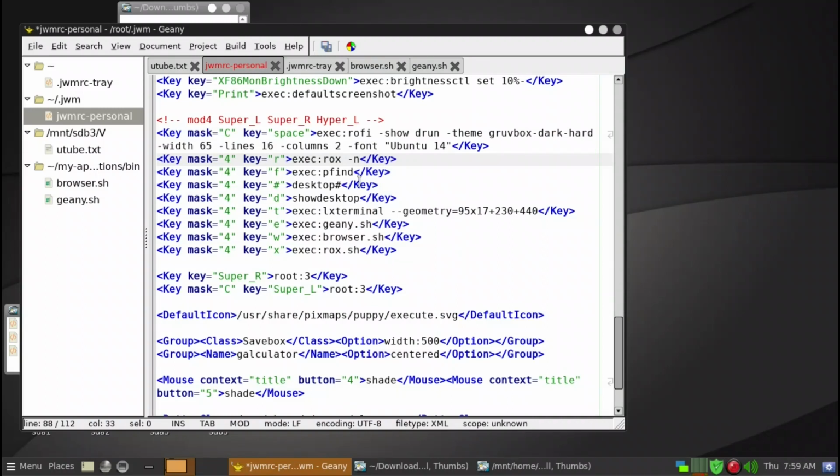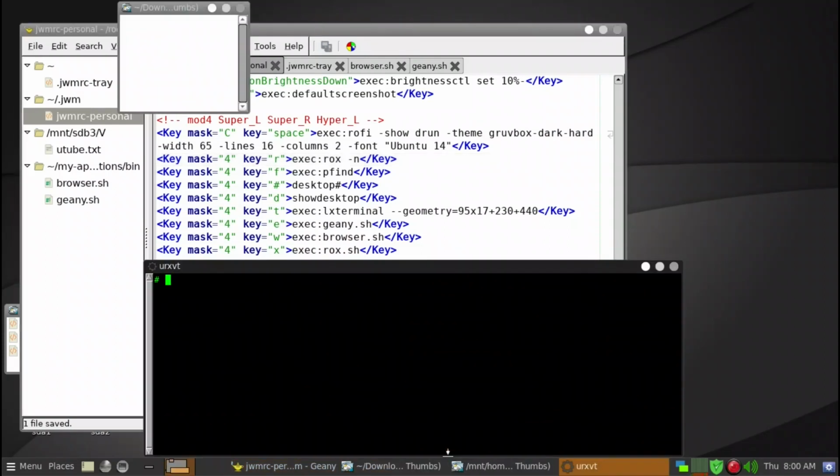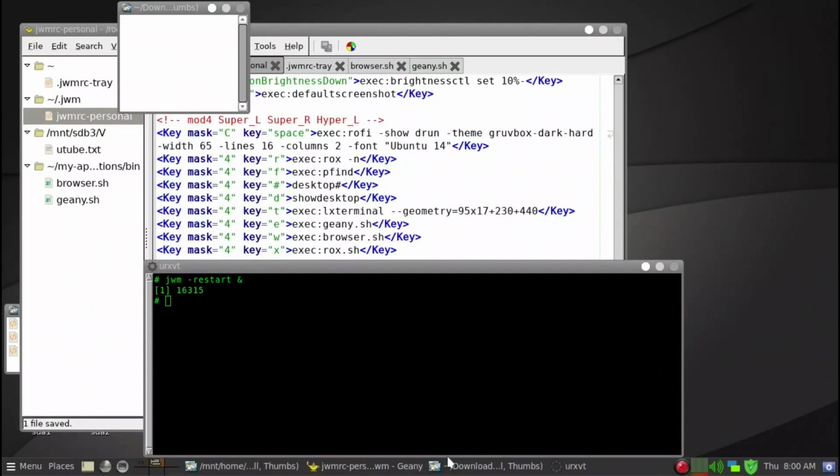So this Super R starts a rocks filer in any workspace, and rocks.sh with Super X starts rocks in a workspace too. We'll go ahead and save all that, and then give it the command of jwm restart again to reread all the configuration changes.